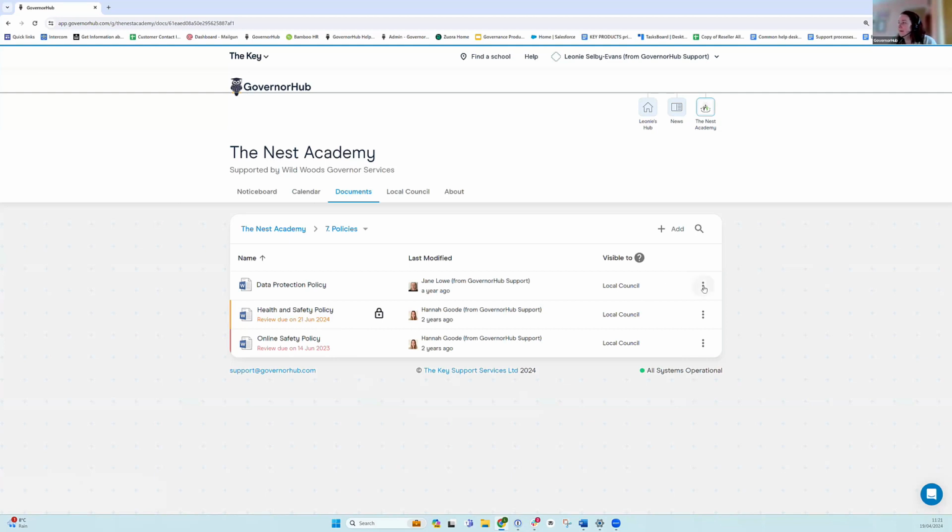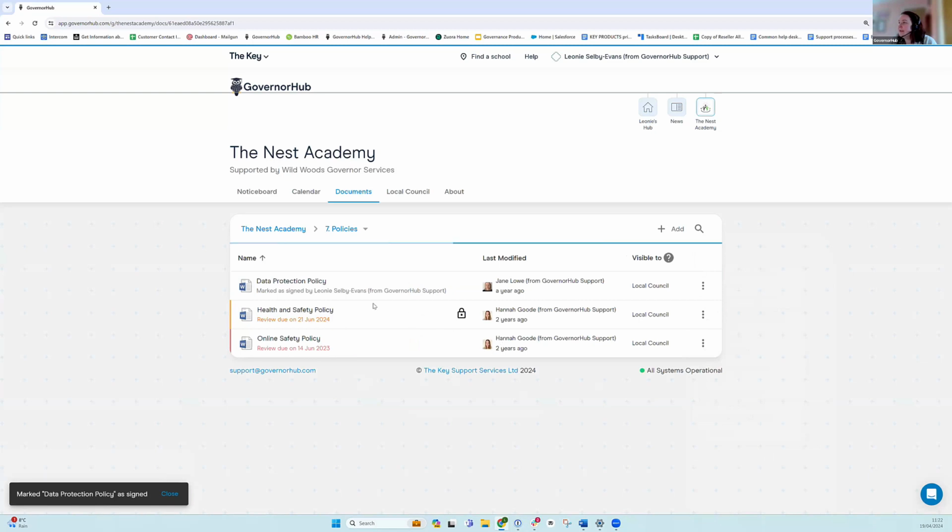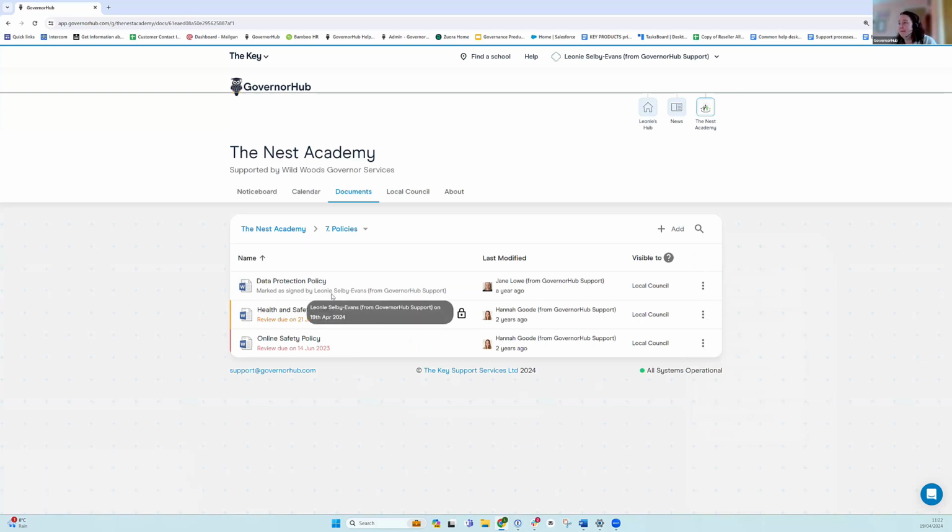If we wanted to mark something as signed, very good for remote meetings, anyone can go to the three-dot menu and then select mark as signed. And we can see that my name has appeared there. And if you hover over it, it will give you the date as well. If you've got multiple people who have signed it, it will say mark as signed by multiple people.